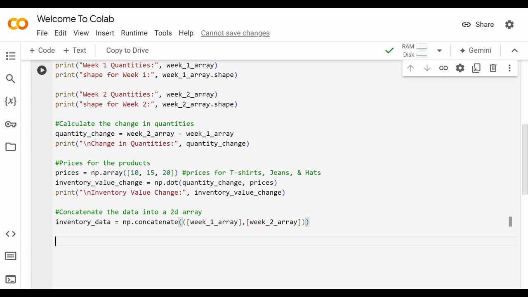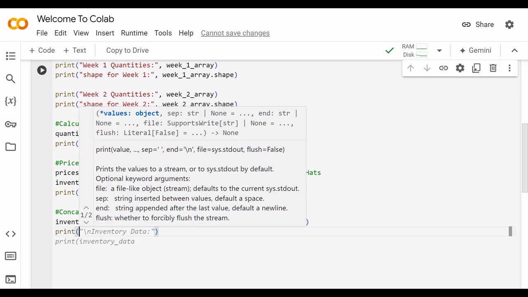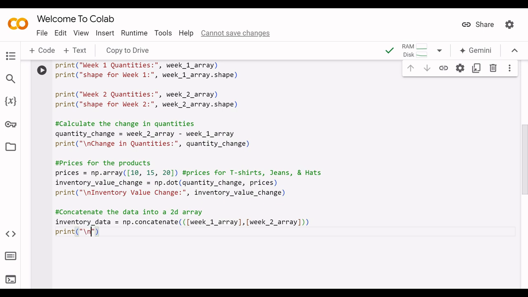And why would you want to do that? Well, if you were to feed it into a machine learning model, you can combine all your data into one two-dimensional or more, even a matrix or a tensor. And this is, again, all part of data preparation before we're even engaging the model or the algorithm. Okay, so this next step here is we're going to print on a new line the inventory data.